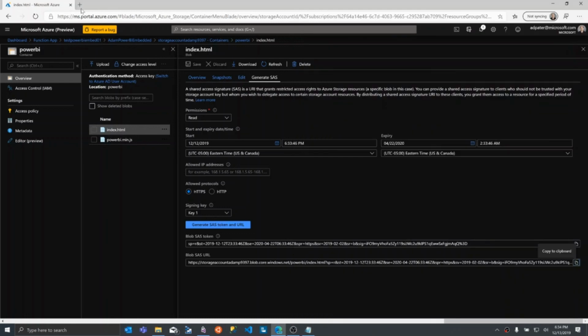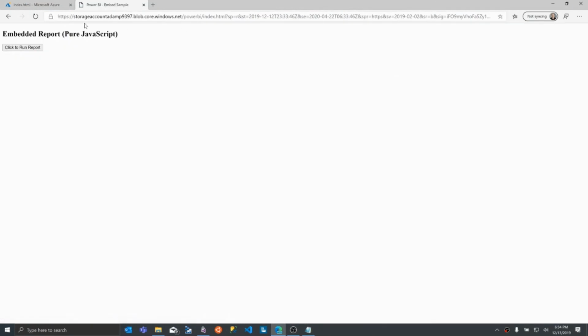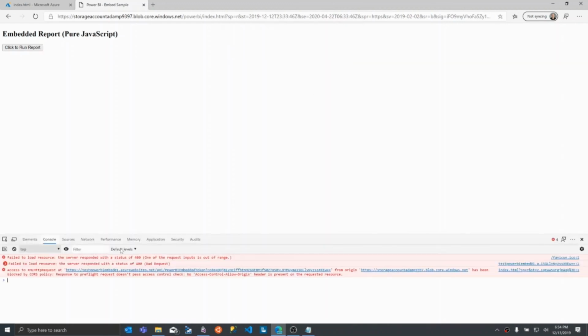It shouldn't work. There's one thing we do have to do. So let's see if we get the web page. So we get the web page and we click to run the report and you'll see you get an error. So if you hit F12, you'll probably get a CORS error. See this allow cross origin error not allowed.